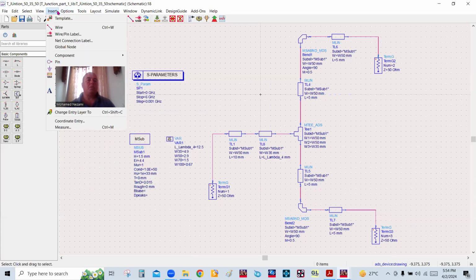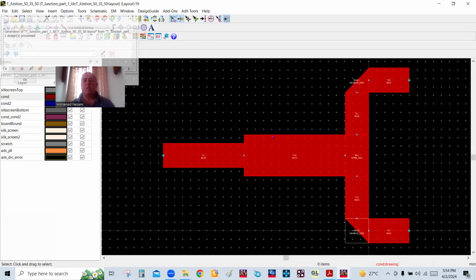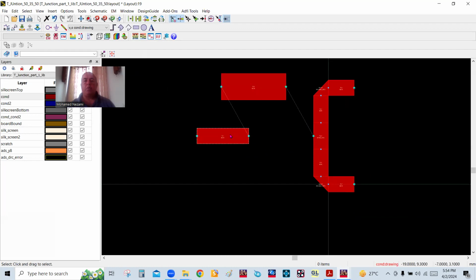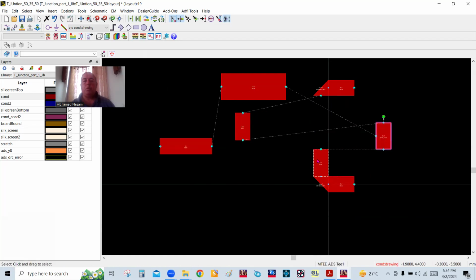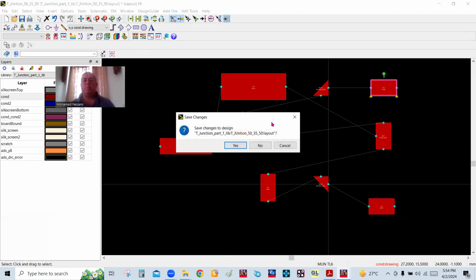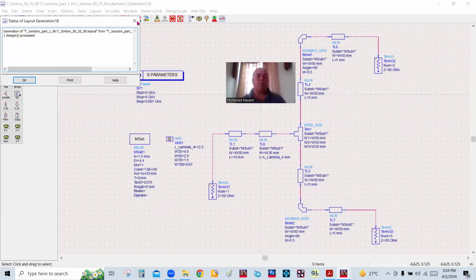All right, so layout, generate the layout. And yes, okay, that's basically what we have. So you can see that these individual lines have all been transformed using the computer to their corresponding one. Okay, don't save. Okay, so let's go to the second transformer.